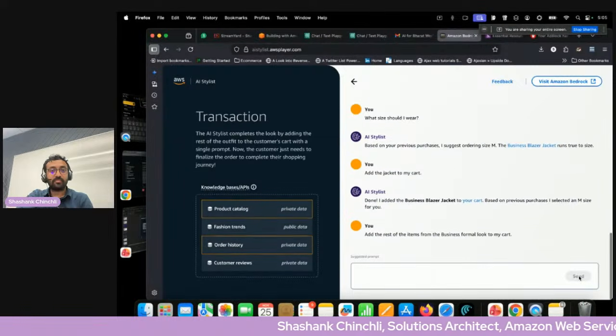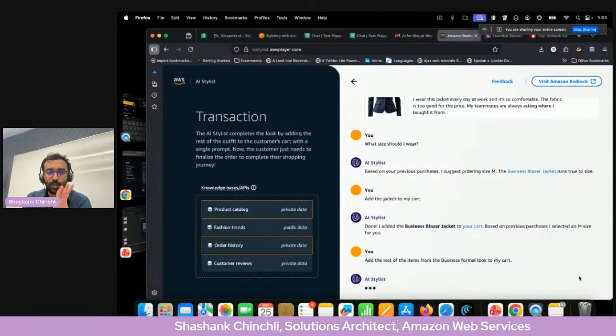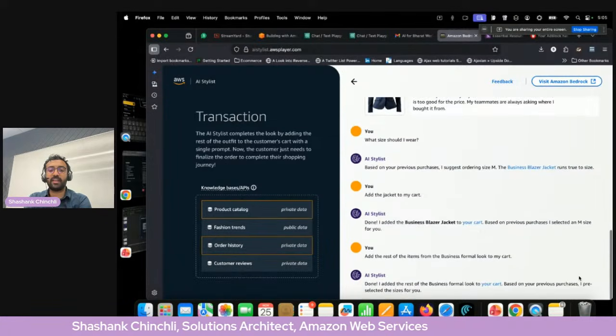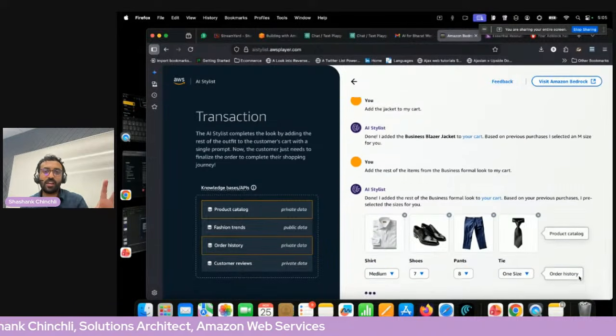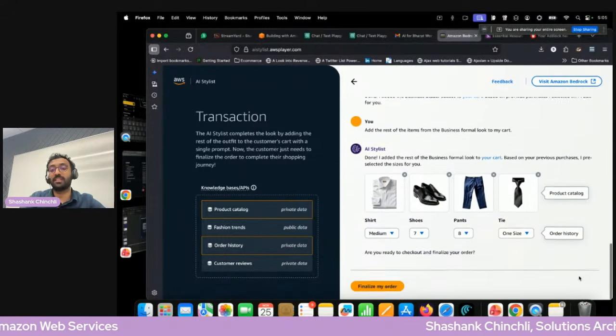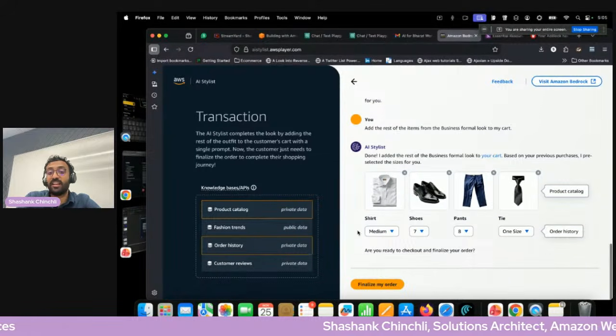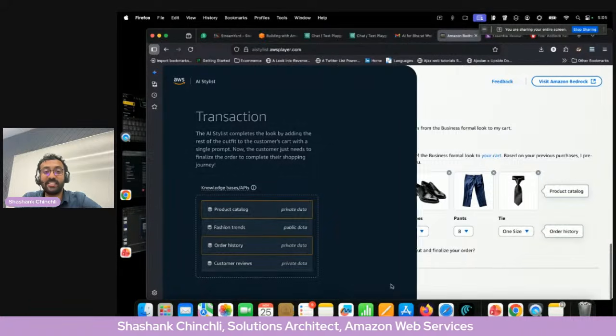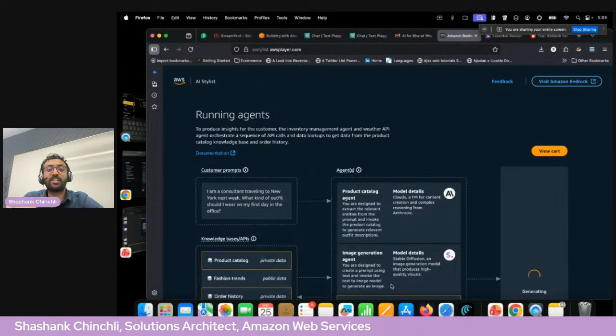Now I say, let's complete the lookbook. Give me many more ideas, right? So it says, Shashank, you may like to buy the shirt, the pants, ties, so as to complete it. If you see, it added the sizes, everything on its own. And now I say, finalize my order. So it is finalizing it.